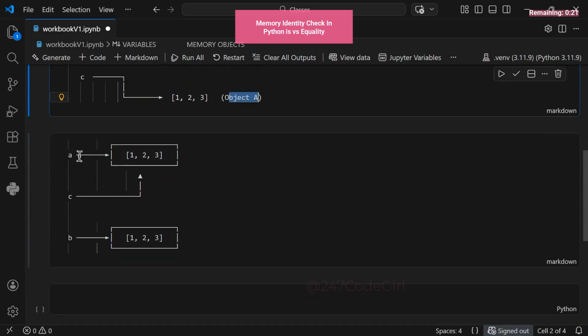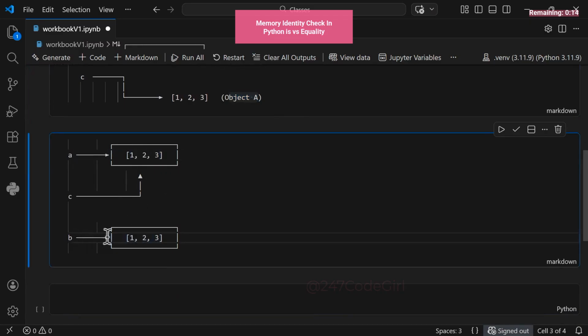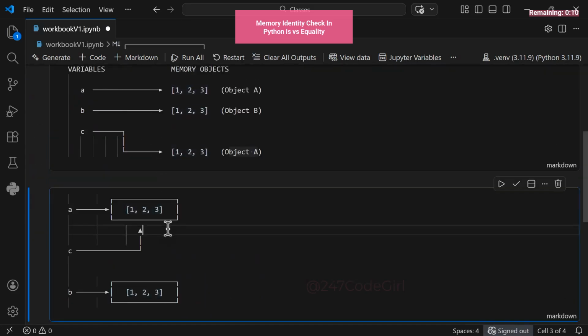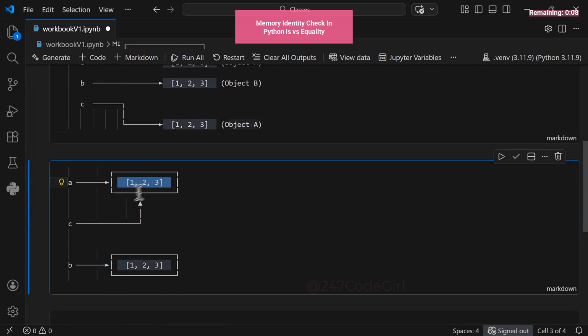Look at it this way. In this diagram, A and C both point to that one list in your hand. They are sharing the same memory address. Meanwhile, B went off and created its own separate copy. B has its own unique space. This is how the computer manages your data. A and C reference one memory location. They are identical. They point to the same spot. But B is pointing somewhere else entirely. It's a separate list even if the items look the same.